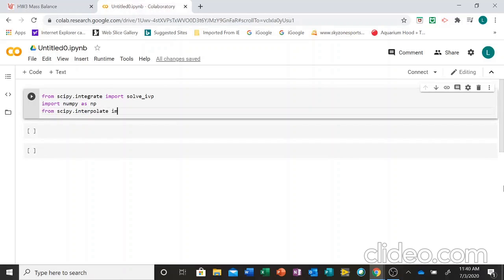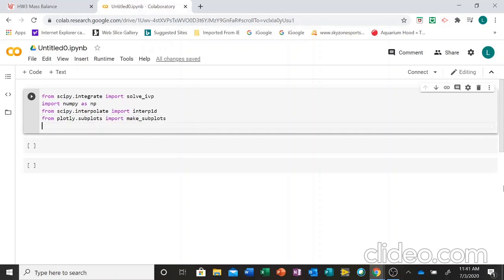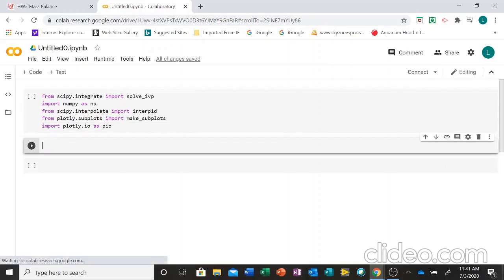I have a feeling I'm going to spell things wrong throughout this. Import interp1d. And then since we're plotting, we're also going to say from plotly.subplots import make_subplots. Everything looks right so far. And the last thing, we're going to import plotly.io as pio. From there, we're going to define what we have.